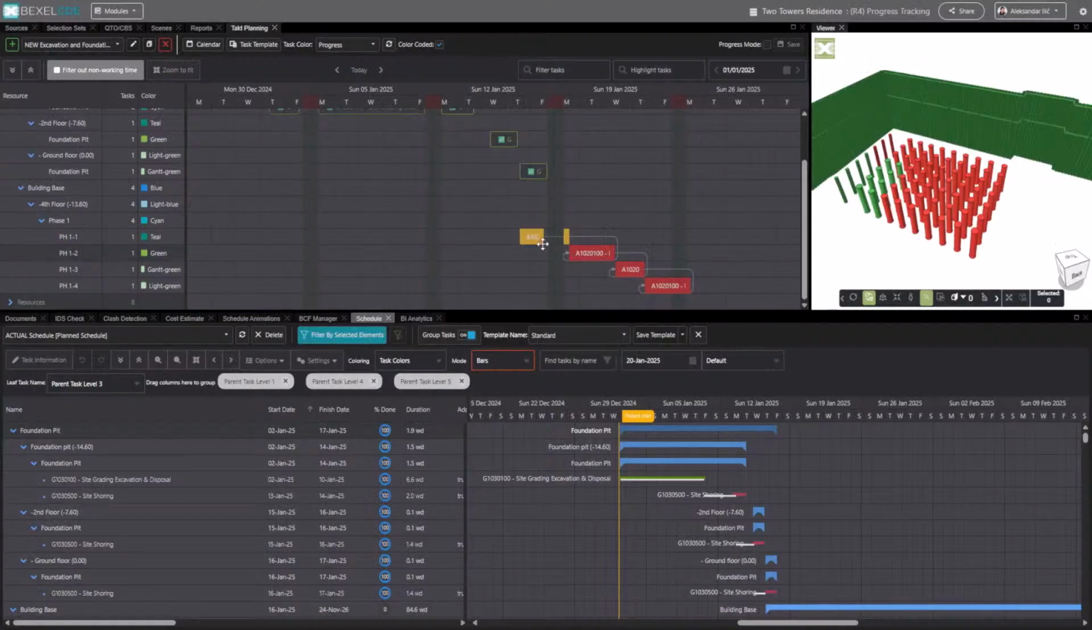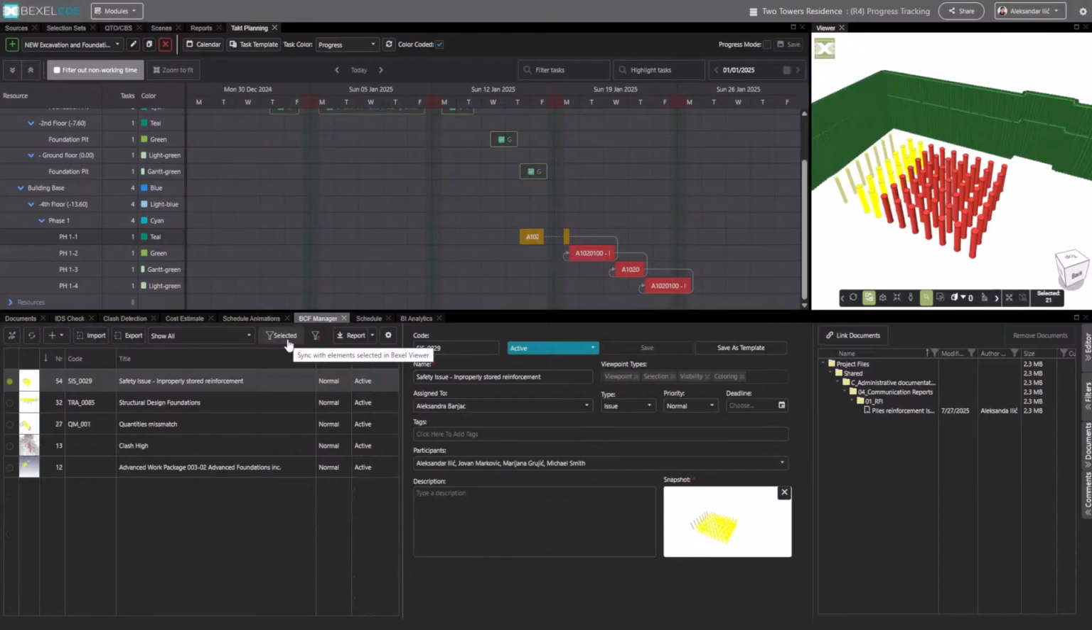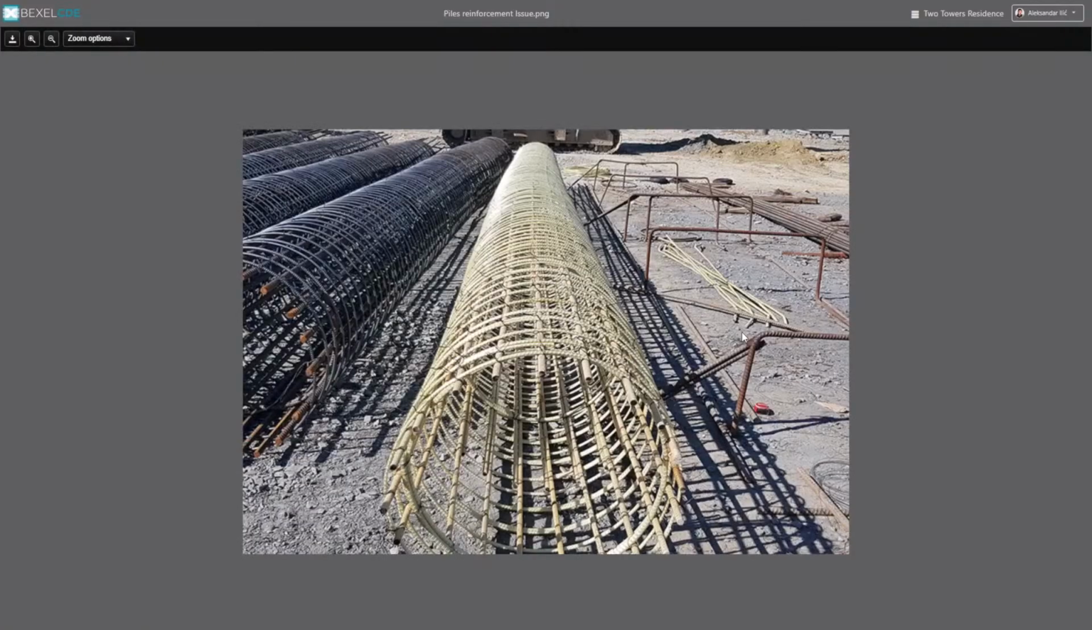As you can see, what is also an important part of this process is connection between task planning and other modules in Bexel CD. So if I select, let's say, this group of elements, I can see they're connected with the BCFs. So if there are certain safety issues like this one, which we can open, I can see, let's say, that there are some materials improperly stored in the construction area for this specific group of elements.